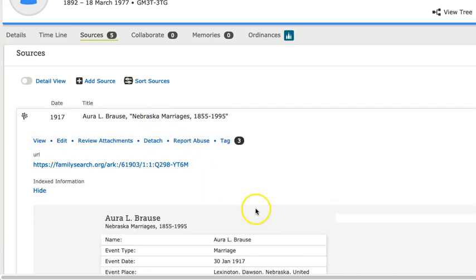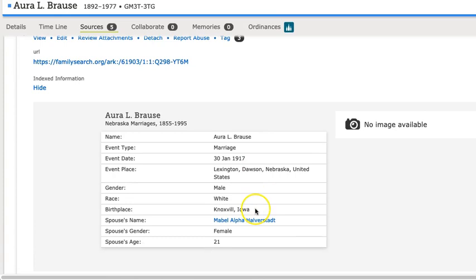And so I wonder if it'll tell me where he was born. I'll try with the marriage information, because a lot of times that gives me that information, and yes, it does. Ara, who married Mabel, was born in Knoxville, Iowa. Now it doesn't give me his birth date, but it does give me Knoxville, Iowa.